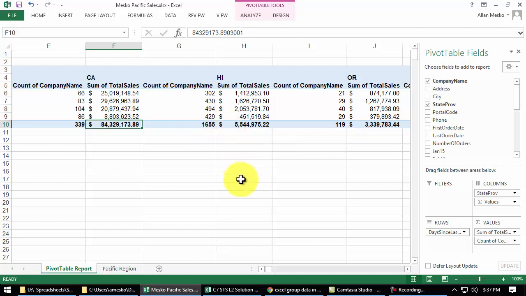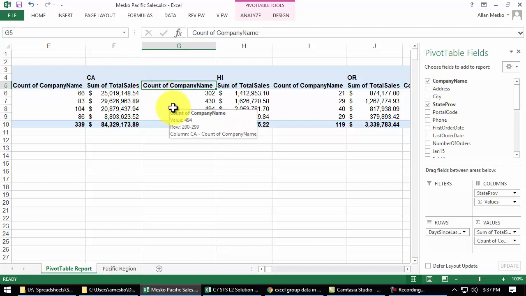Number 12 says use the value field settings dialog box to customize the field names in the pivot table report as total sales and number of companies. Count of company name sounds pretty bad, doesn't it? I think we could change it right here.